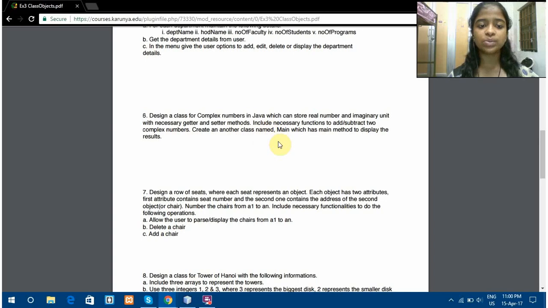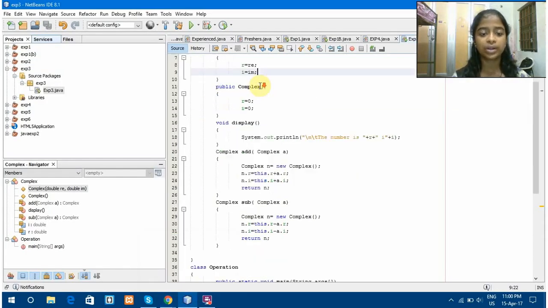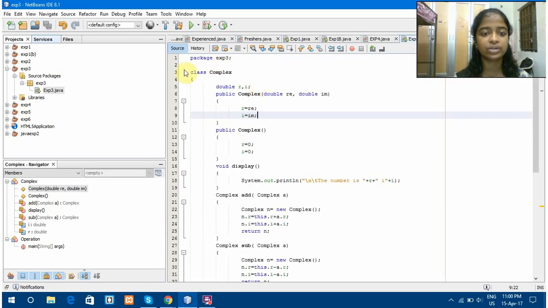So in this we're going to have two classes. First is the Complex number class and another will be the Main class. So I'll show you the coding for this program. So here we have the two classes.